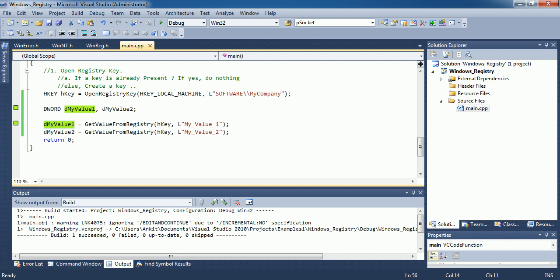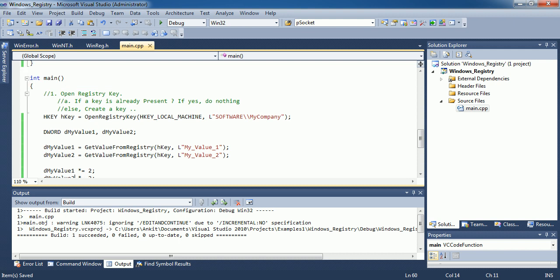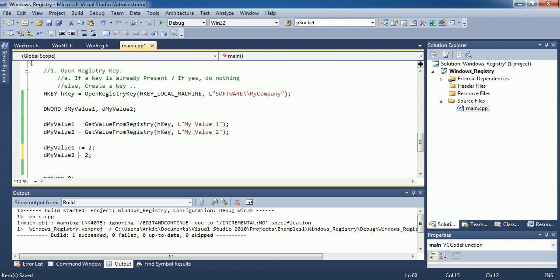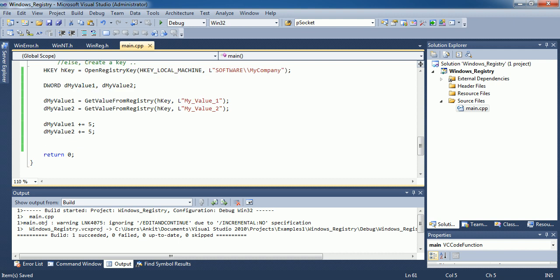So whatever values we have got, let's multiply by 2, and similarly do it for the second, or let's just add some values to it. Let's add 11 to it, and let's add 5 to it. Okay, so now we are going to get some value from the registry for a corresponding key, and we are going to modify the value. We are going to increment the value by some integer, and let's set that value after incrementing it.